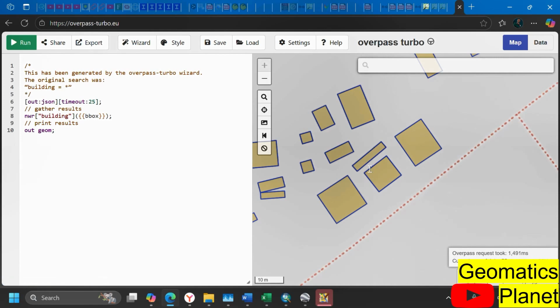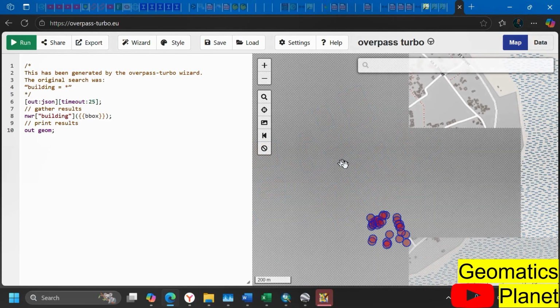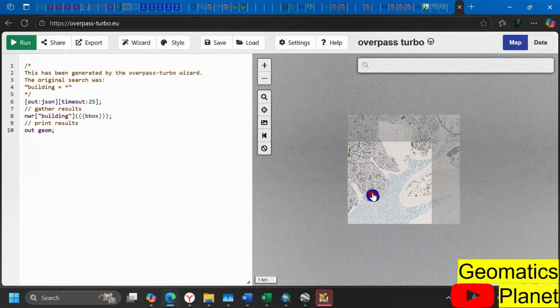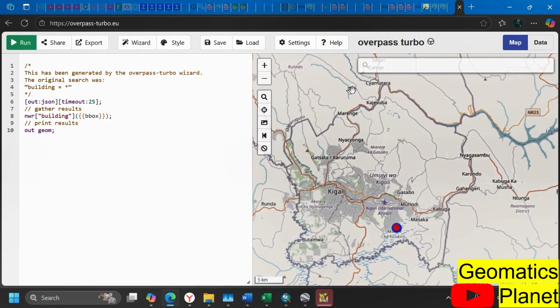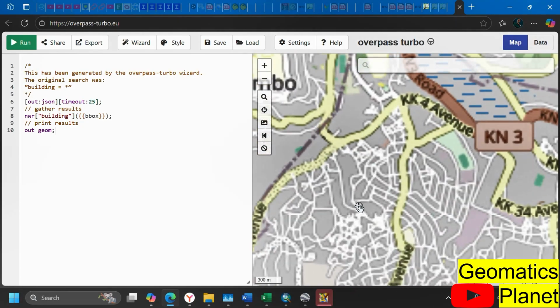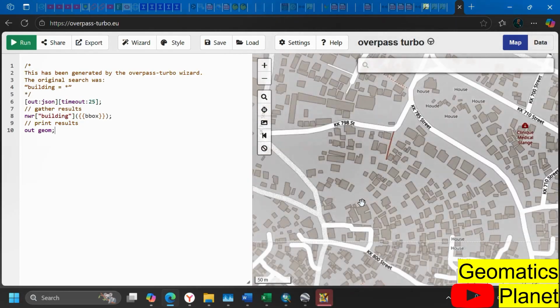With this, you can extract building footprints anywhere of your choice, anytime you want in Rwanda. You can query it as Rwanda, or you can query the entire place. As you see here, this is Kigali city. If I want to see all the buildings here, I need to query all of them. But remember, this is big data. If you want to check the buildings in Kigali city, it is big, so it might take time to come out.